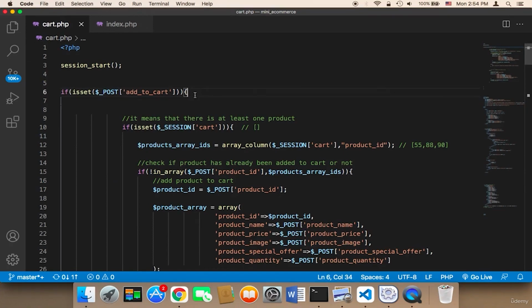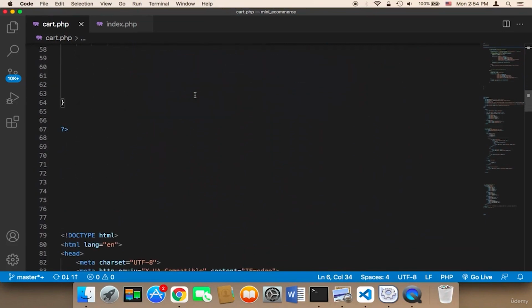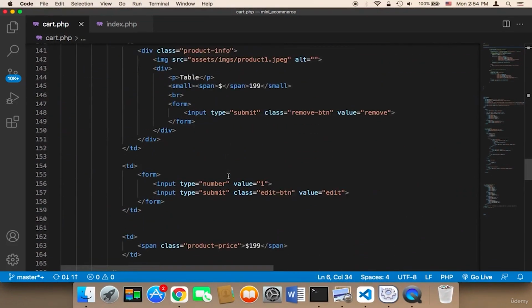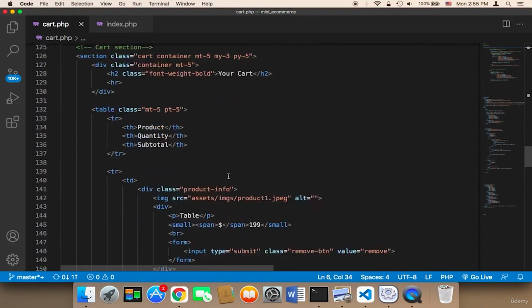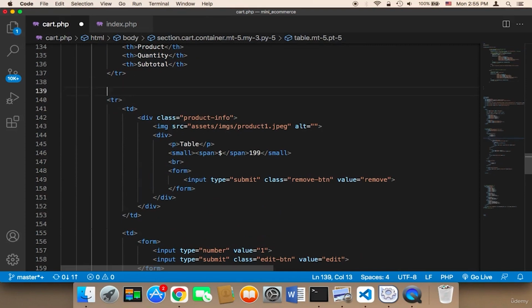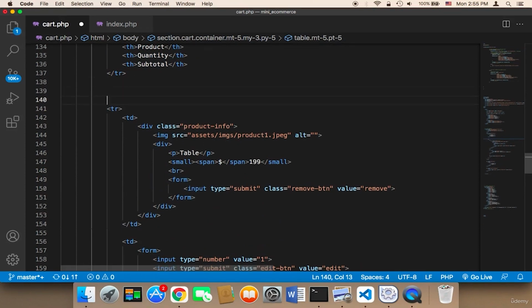Welcome back. Now what we need to do is display the products that we added to the session here. We need to loop over the products and display them. So above this tr, we need to use the session. Here I'm going to say PHP, and then first check if the session is set or not.